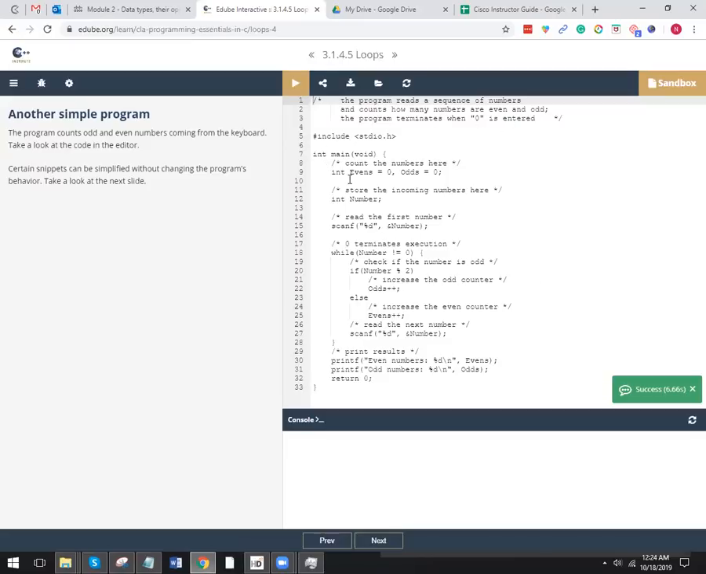So here evens is equal to 0 and odds is equal to 0. We store the incoming number here in another variable, read the first number, and then while the number is not equal to 0, check if the number is odd. Then the statement will be odds++.